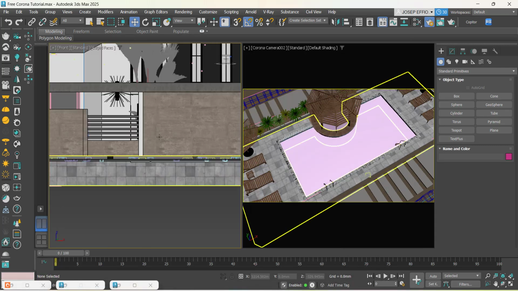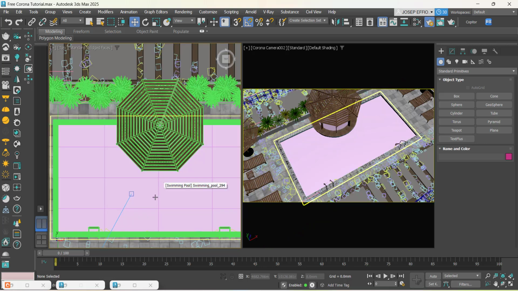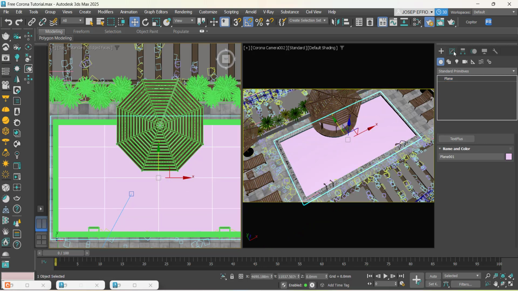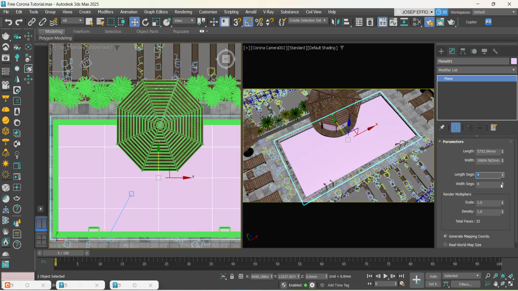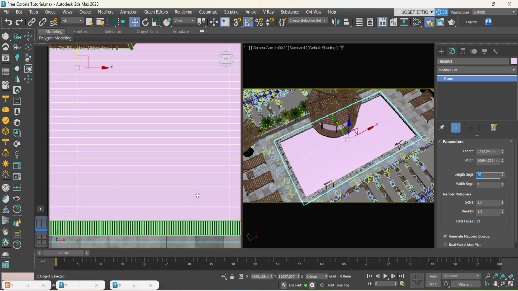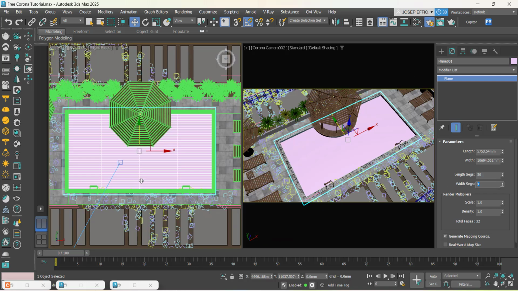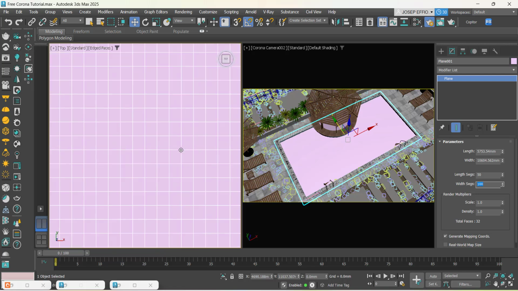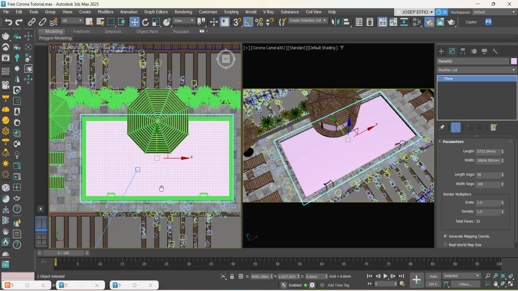Okay, let's move on to the swimming pool material, the water material itself. But before we do the water material, let's go back to the swimming pool top and select it. So I'm going to give it much more segments. Here I'm going to give it 50. You can see the segments 1, 2, 3, 4. The longer side, I'm going to give it 100. So you can see, that's quite nice.